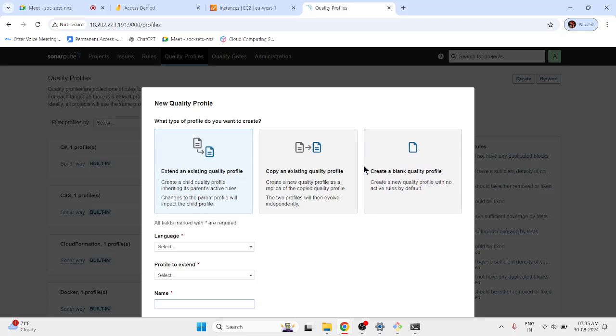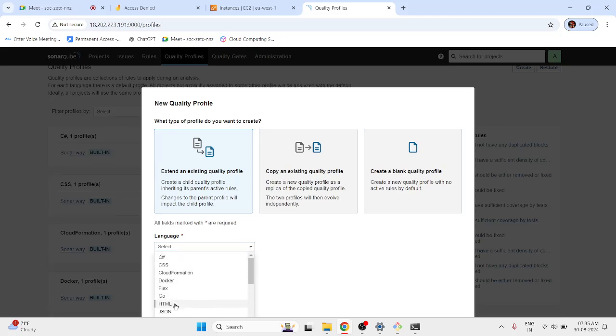See here. Let's say you copy an existing rule or create your own rule, or create one from scratch. What is the language? Let's say HTML. What is the profile name? Some test quality profile. Create.